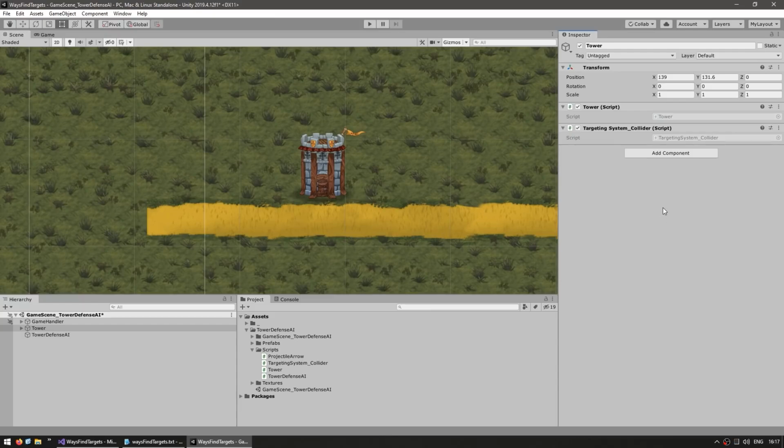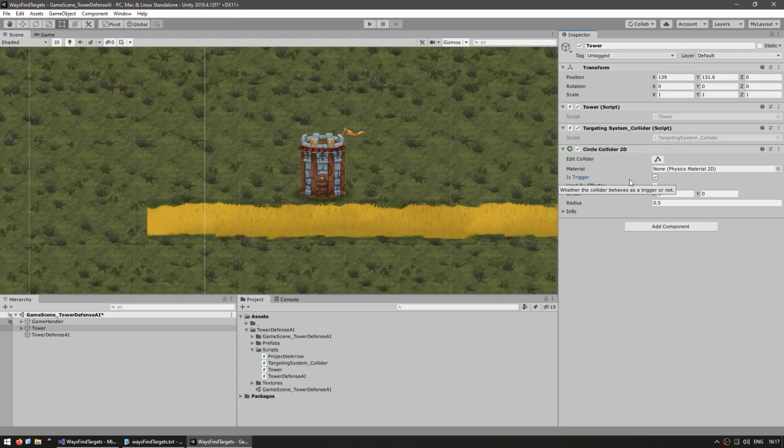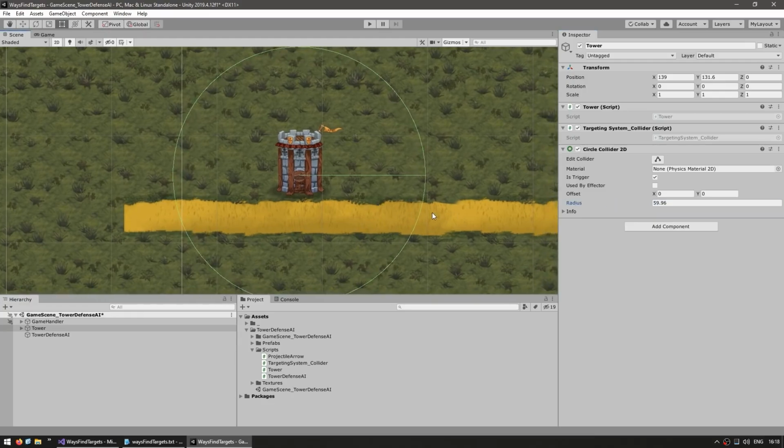Now, like I said, this first method is using a collider. So let's add a circle collider. Again, if you're working in 3D, then use a sphere collider instead. Here, make sure you set isTrigger to true, since we do not want this collider to be a solid object. And simply modify the radius to get a good attack range. So maybe something like this. So as the enemy gets within that area, the tower is going to start attacking.